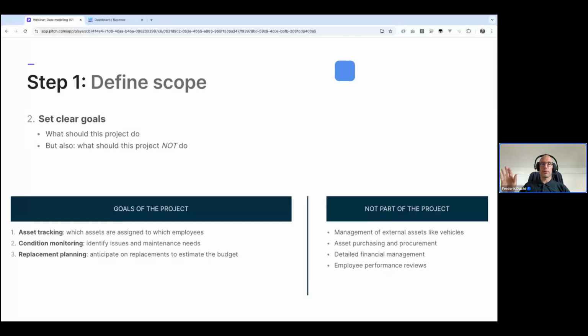On the other side, there are a couple of things that are not part of the project, and it's a very good idea to make this clear to stakeholders right from the start. So what we don't want to do with this project is the management of external assets, such as vehicles, because that's with leasing contracts and so on, can become very complicated, a total other kind of project. Also, the purchasing process for new assets. So if you want to compare 5 or 6 vendors to see which one is best, this can be a very nice project. It's very useful to do this, but it's not part of our project scope.